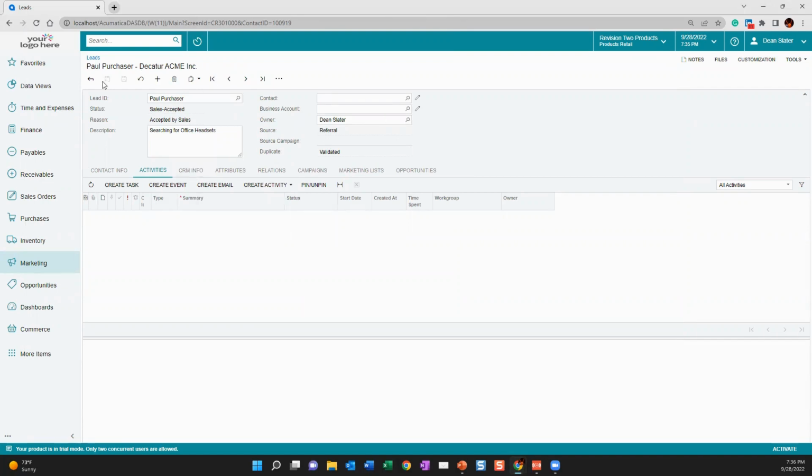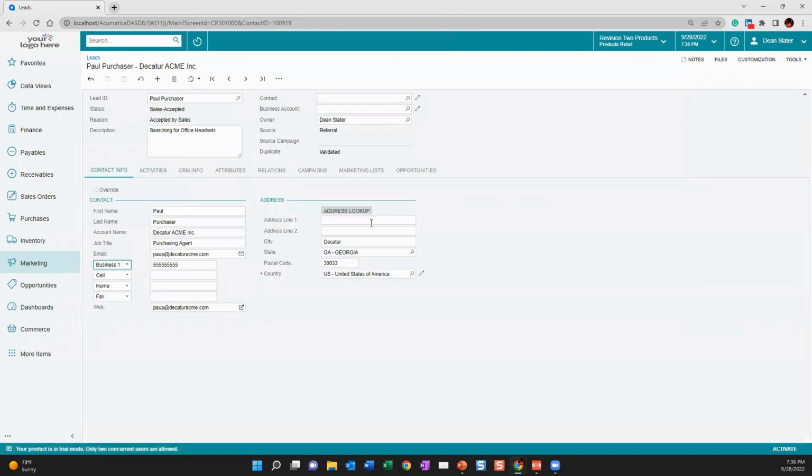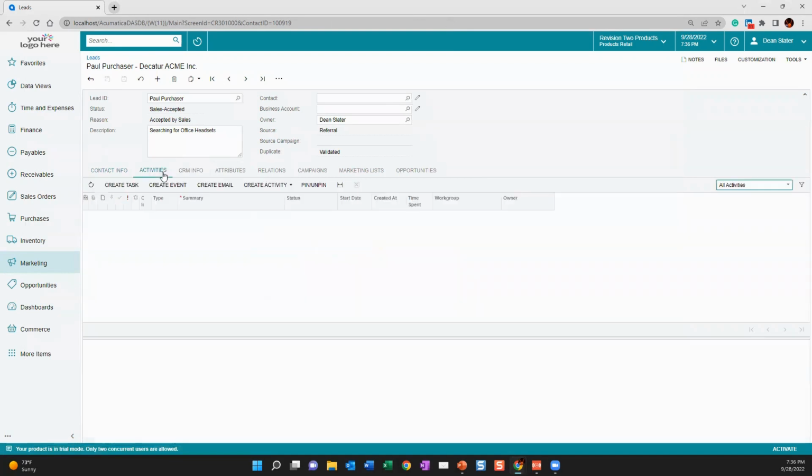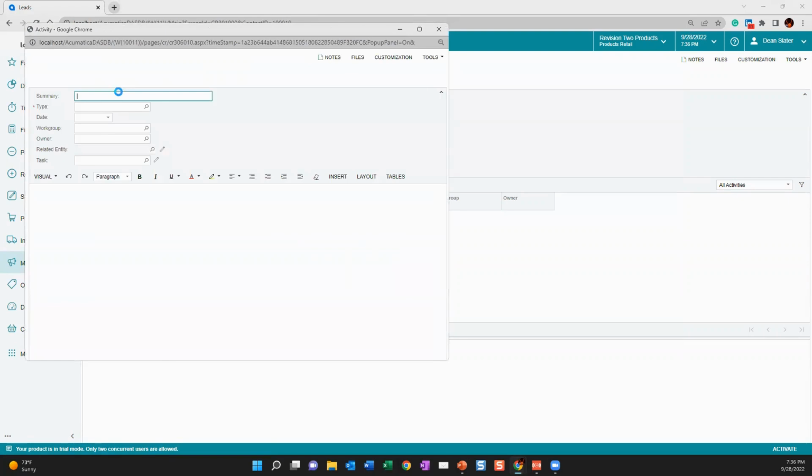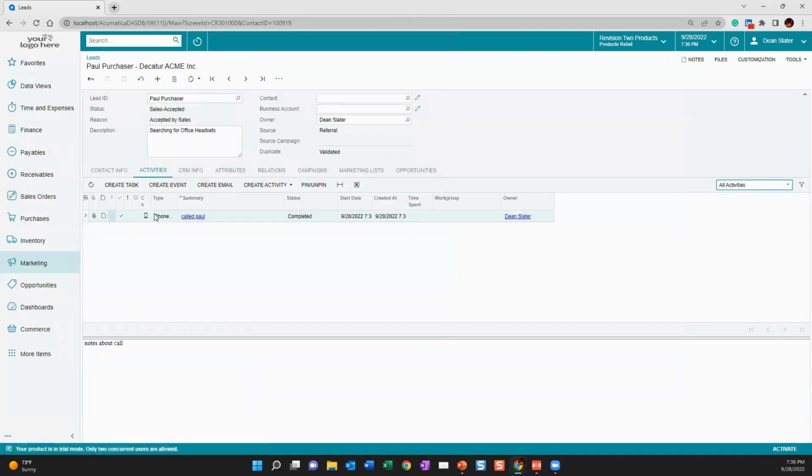All right. At this point, I'm going to kind of leave this intact. Let's say I do note a phone call. So I'm going to go ahead and add a super quick activity record. And we'll just say called Paul. And I could have notes about the call. Save that. It's going to add these records here. Again, these could be emails. These could be notes. These could be additional attachments as I'm working through this record.